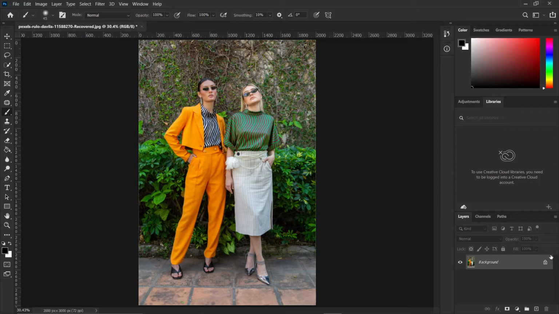Let's start by duplicating our main background by pressing Ctrl plus J on the keyboard. Then grab a selection tool of your choice. In this case, I'll be using the pen tool. Then make a selection around the subject that you want to remove.